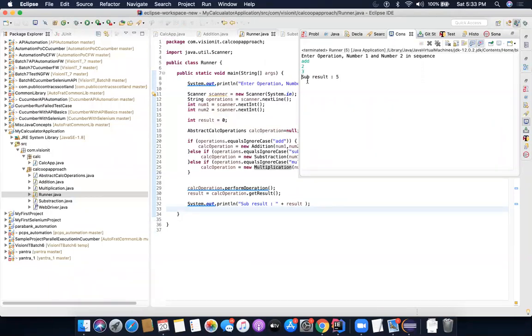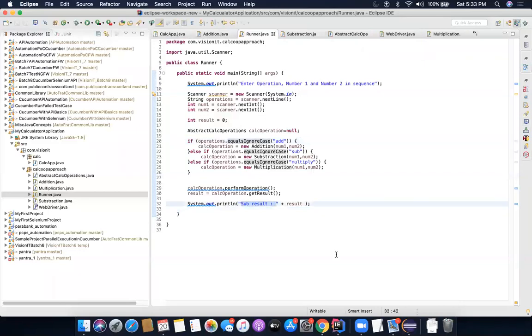It will give me 5. It is saying sub result because I have entered the wrong text here. So I will write here: result of the operation, which is in the variable ops, is this. So if I run this again, where is my operations? Okay, this was operations.